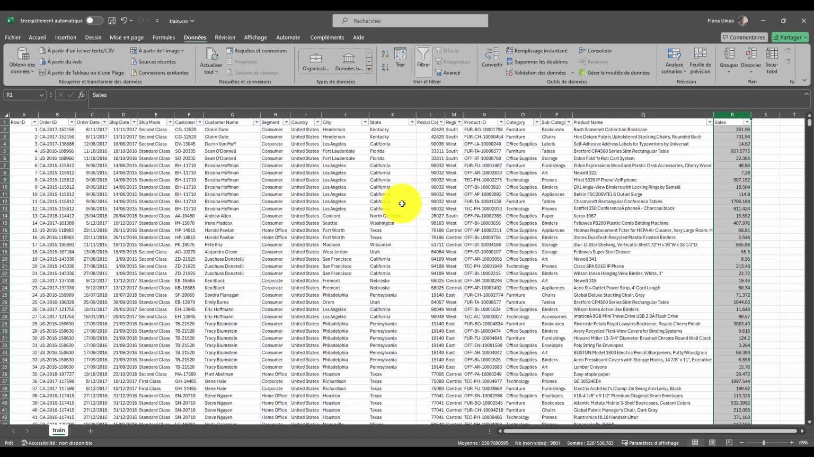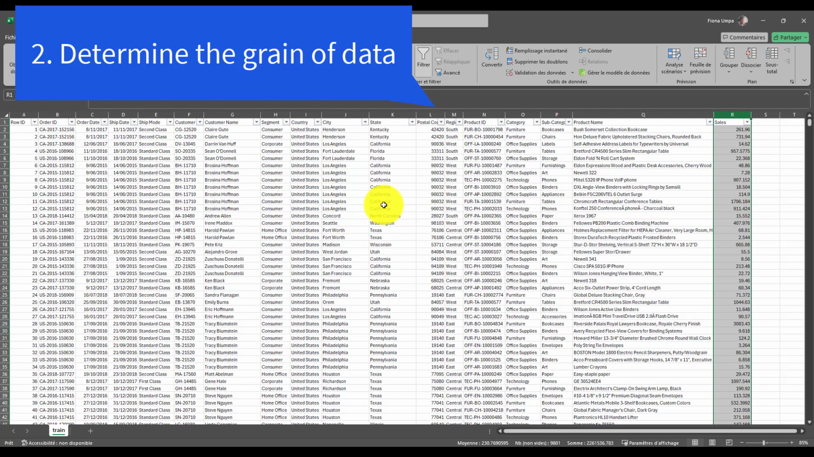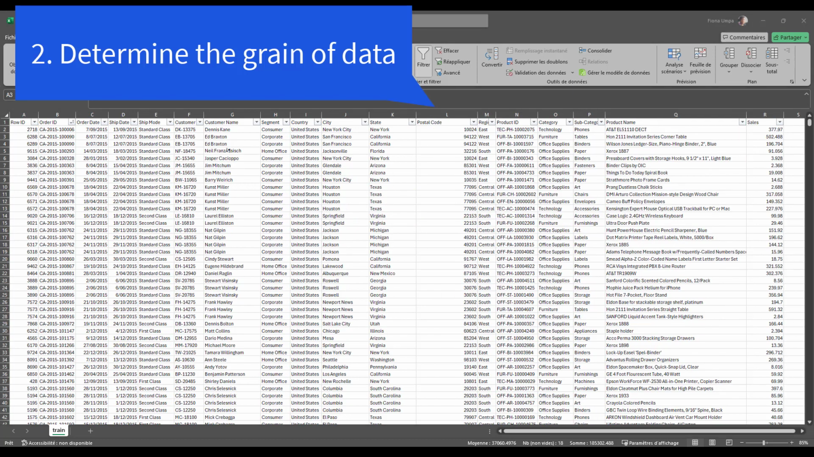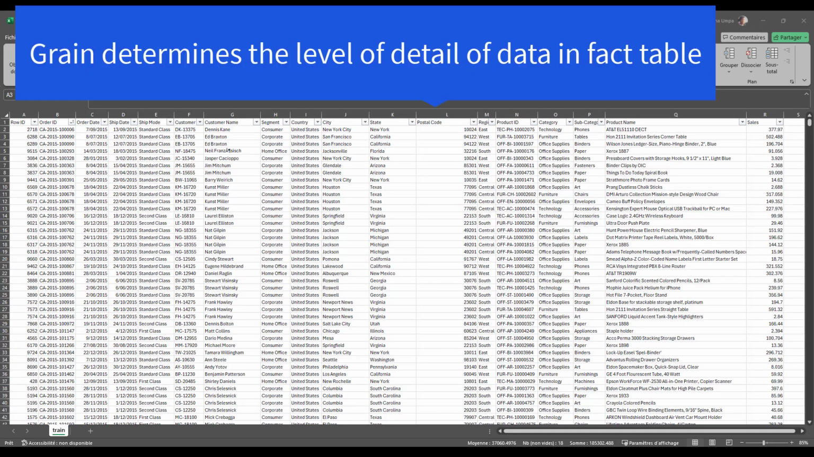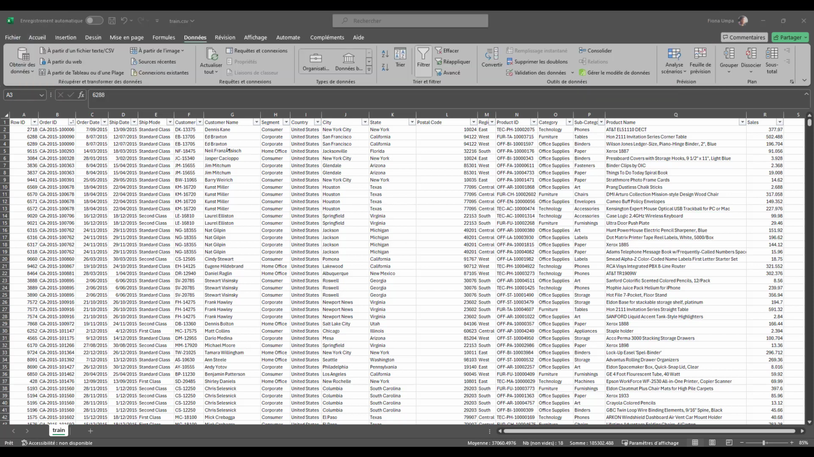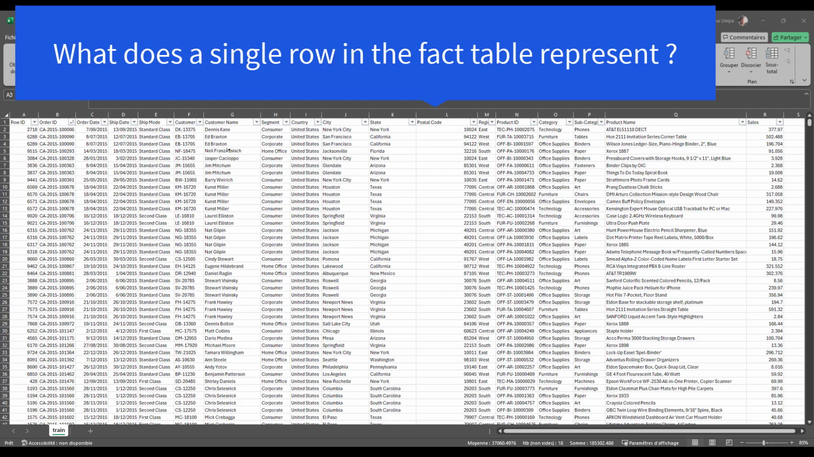Next up, we want to determine the grain of the data. And remember, the grain defines the level of detail of the data in your fact table. It answers the question, what does a single row in the fact table represent?